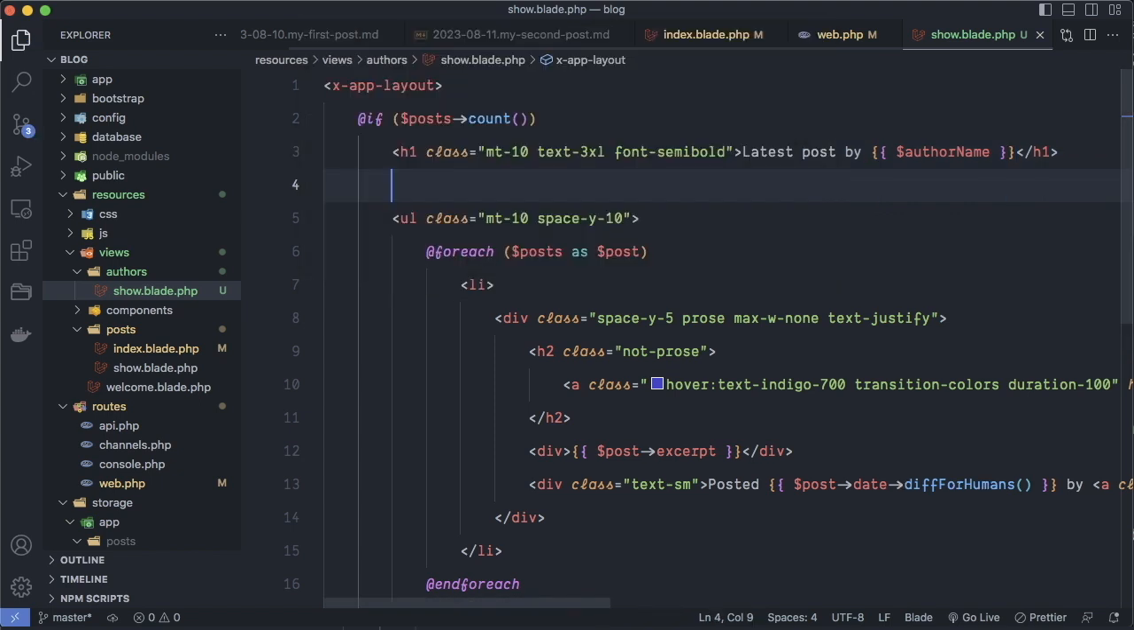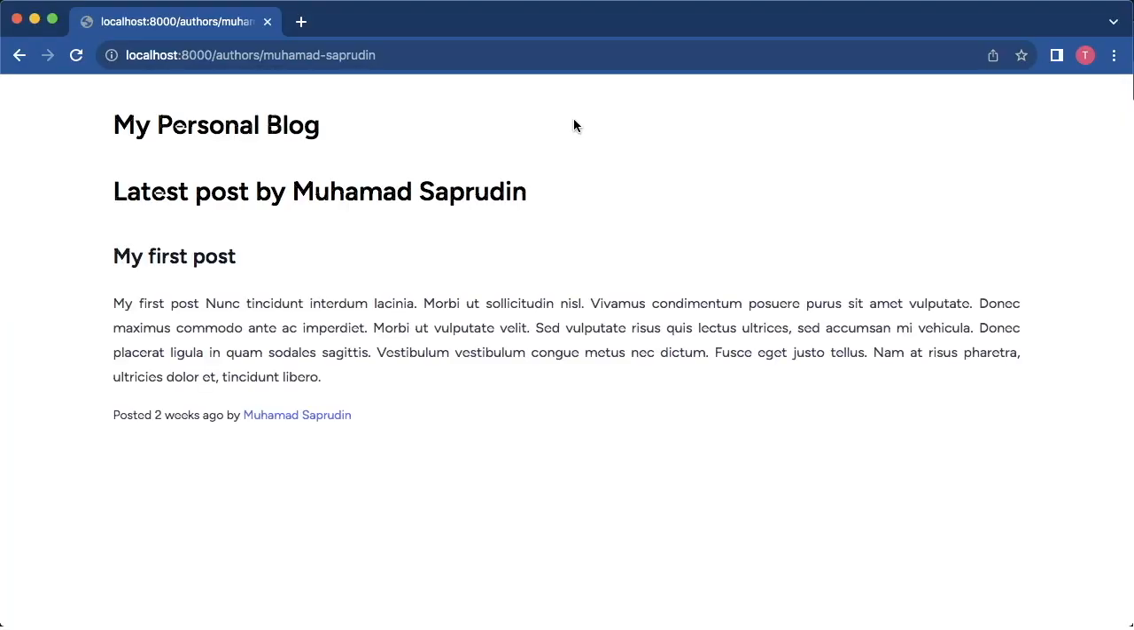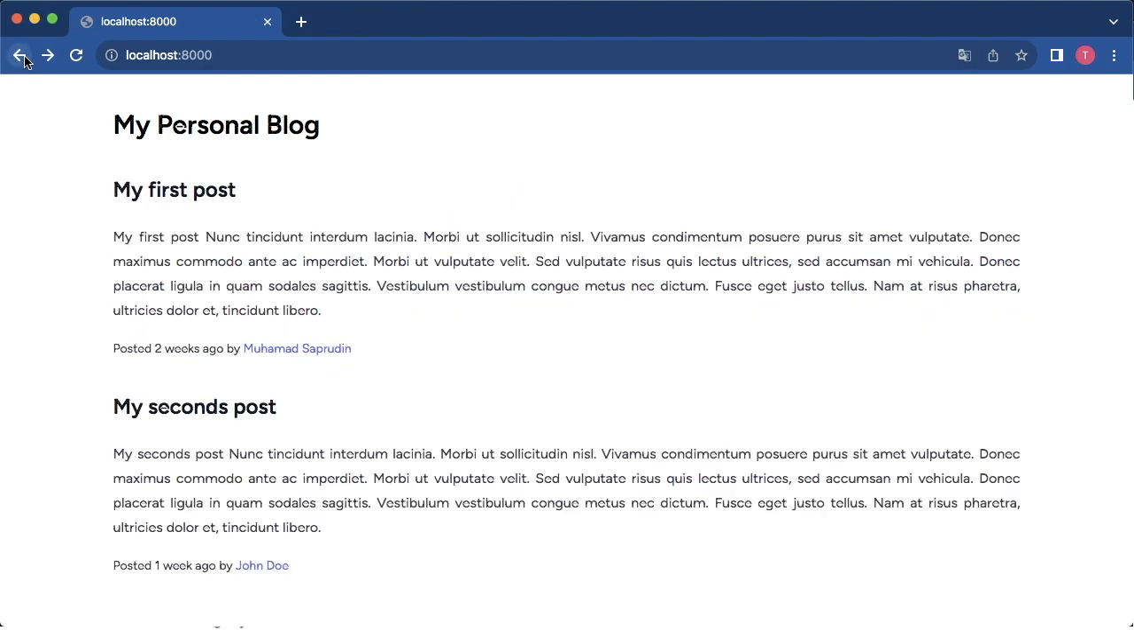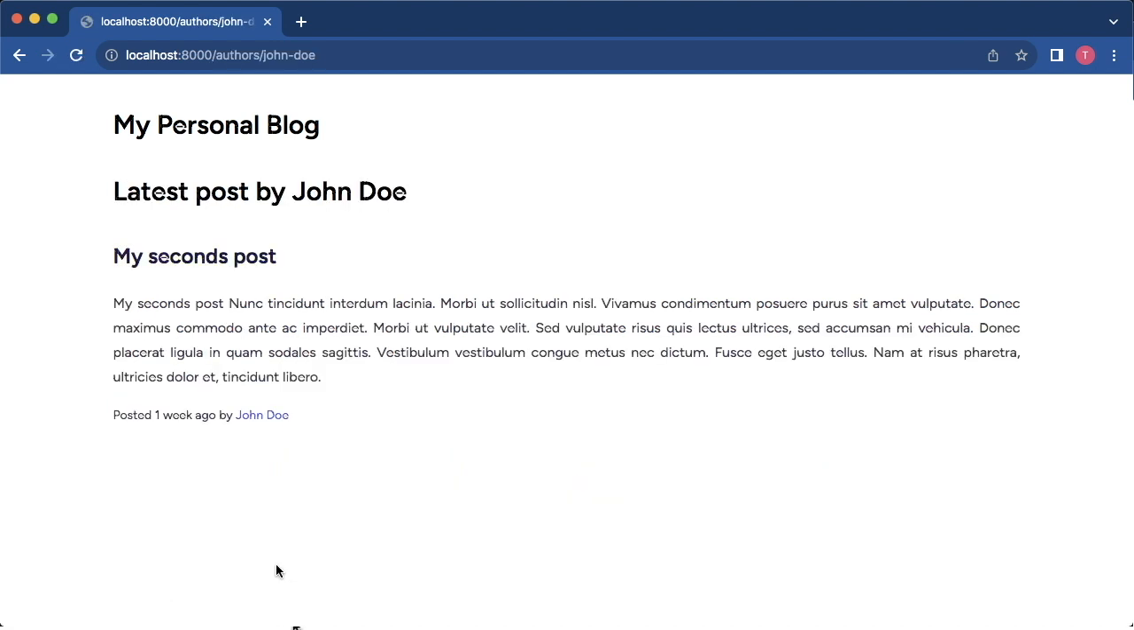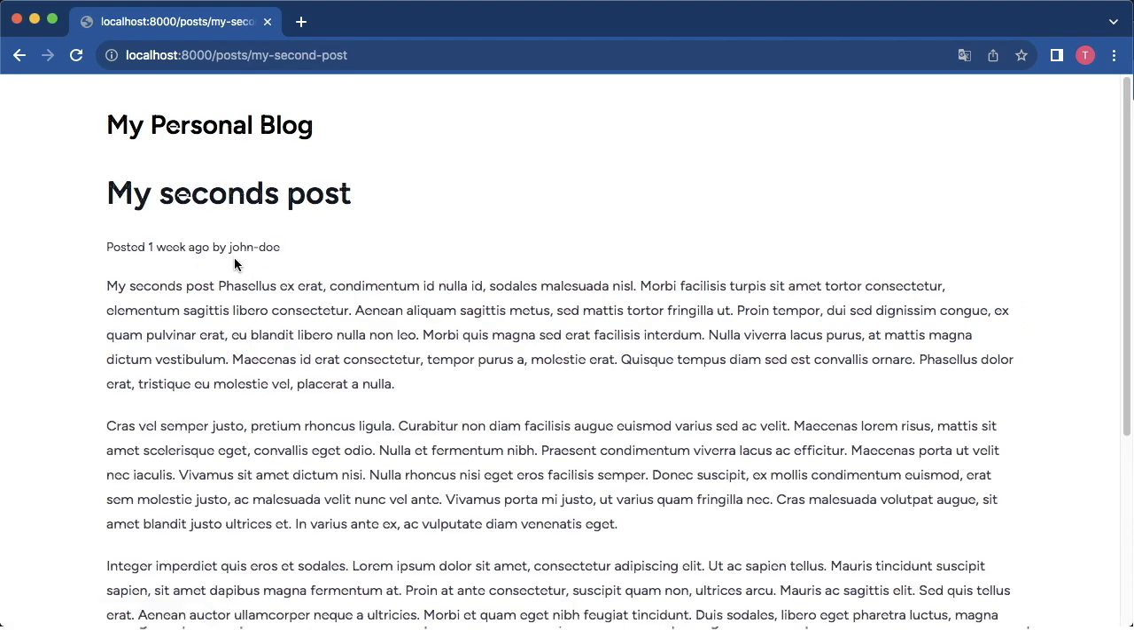Let's have a look. Okay, here I got a post on the screen. Back to the previous page. And click another author's name. Okay, great. Let's see the post details. And now, let's fix the author's name.